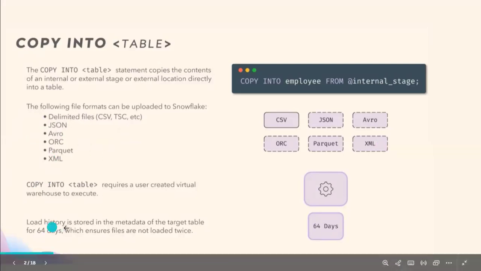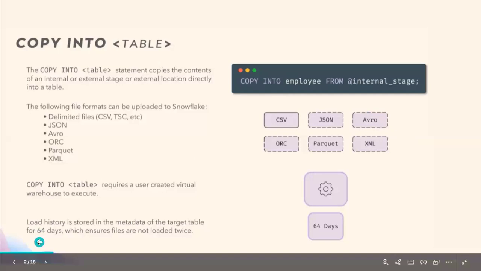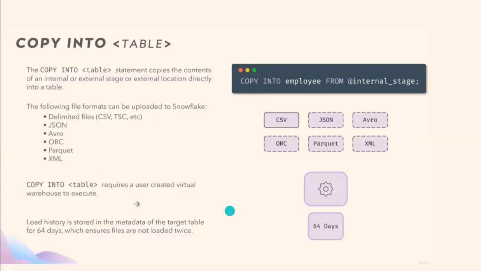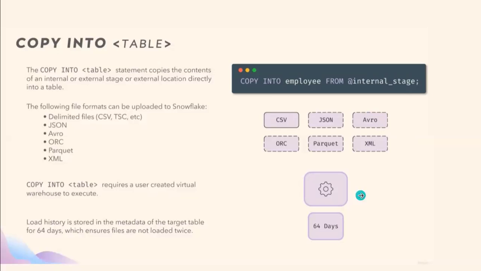Whenever I use the copy command, once I have executed it, that file will be loaded. Then this history will be stored for up to 64 days. Up to 64 days, you cannot load the file again into the table. The data which is available in the file, you cannot load it again. It will not allow you to insert duplicate records. Whenever I'm trying to copy it, those values will get skipped. This is what we discussed in the last class, and I have shown you on the screen.